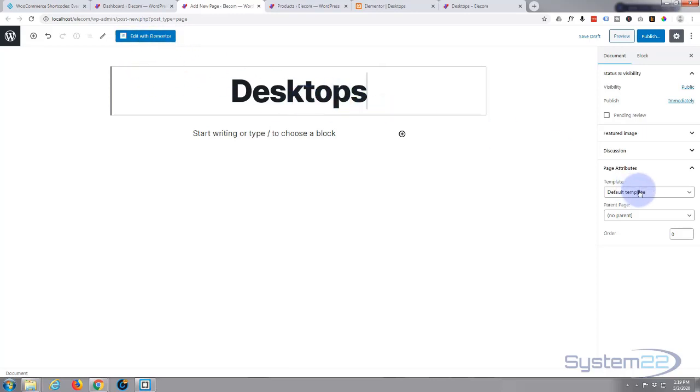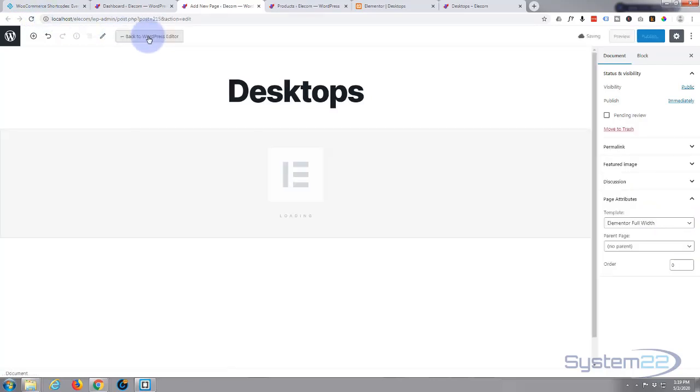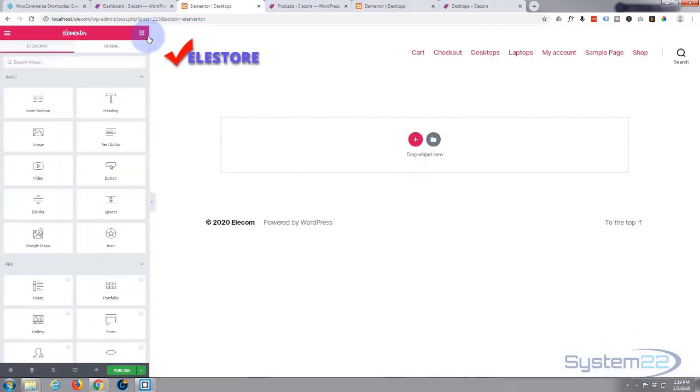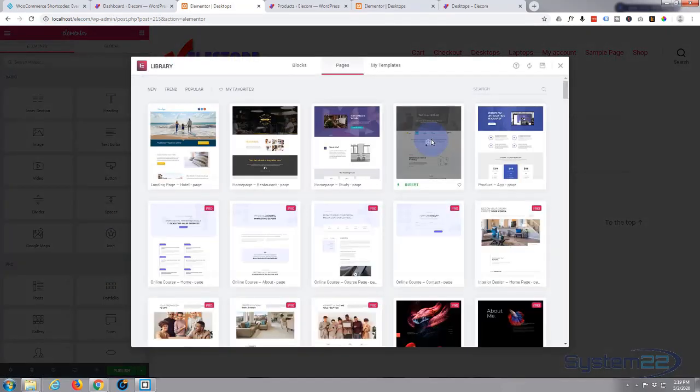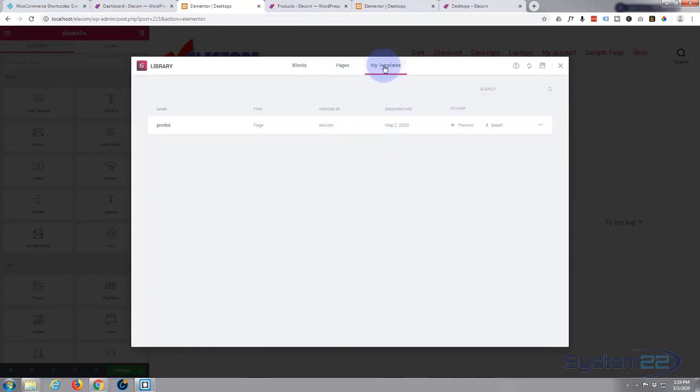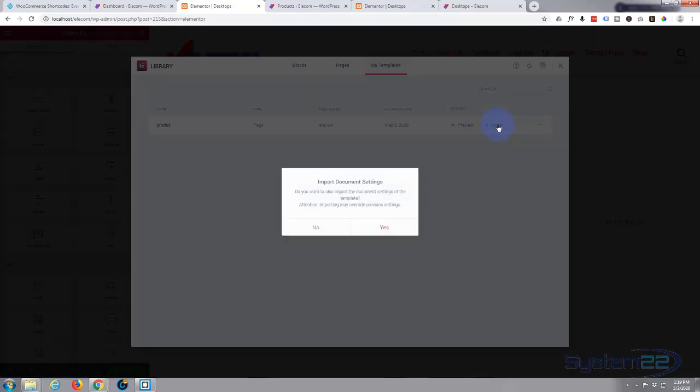I want to edit with Elementor again, so I want to use full width. I'm going to hit the edit with Elementor. Now I'm going to go over to my little folder here. And here's where you can add templates. You've got my templates. And there's the one we just saved. I'm going to go ahead and insert.